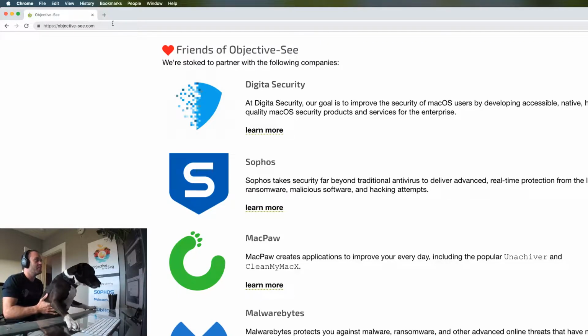Today we are going to be talking about a lot of Mac malware. We're going to start with an overview of the Mac malware from 2018. I wrote a blog about all the new samples that we saw in the wild, so we're going to go through those.